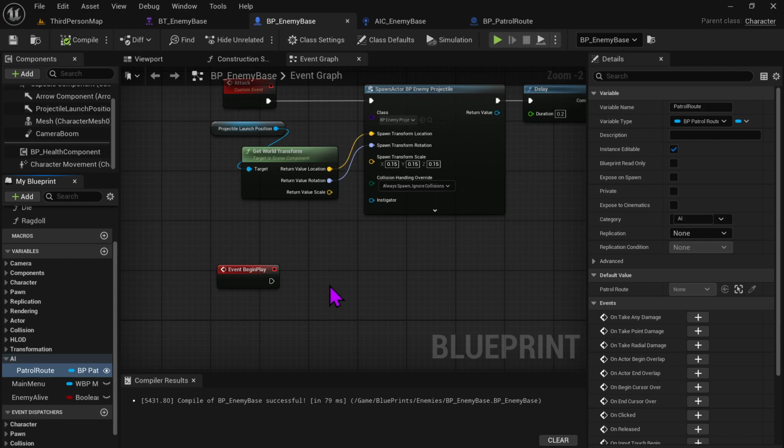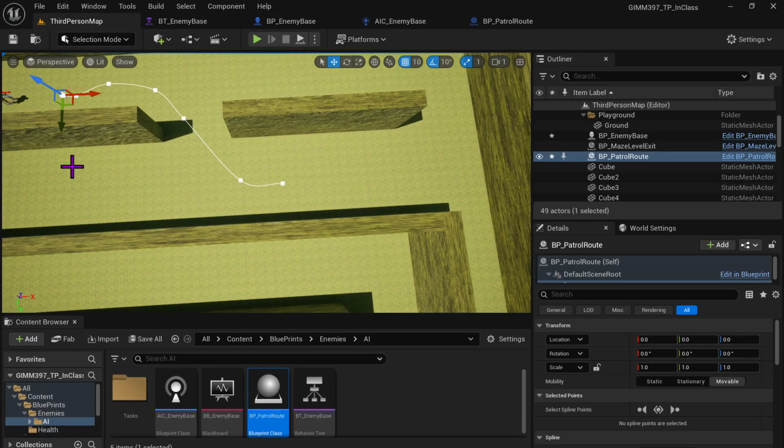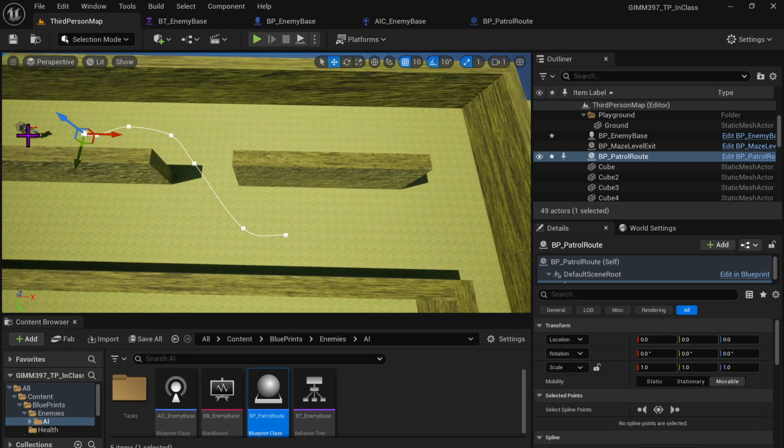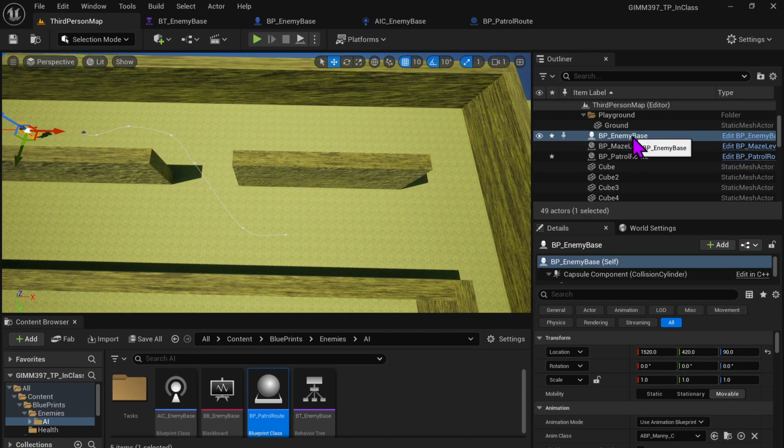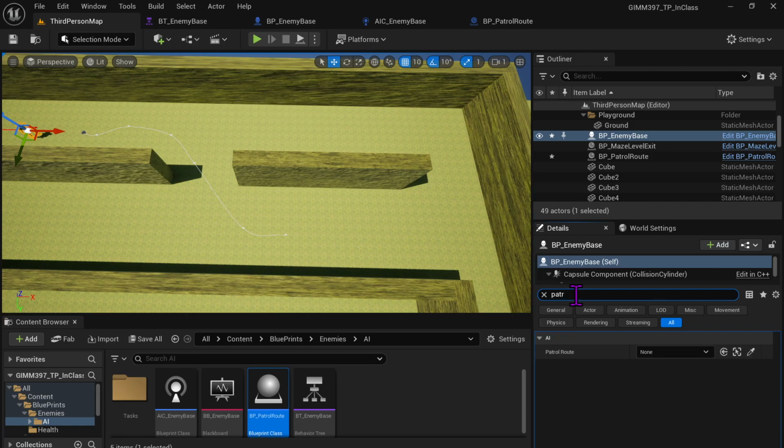Okay. So we got those in place. We're going to go back to our level. We're going to select our BP enemy base AI that we've got in the scene. We're going to come down to our details and we're going to search for patrol, which should now be in the category AI.